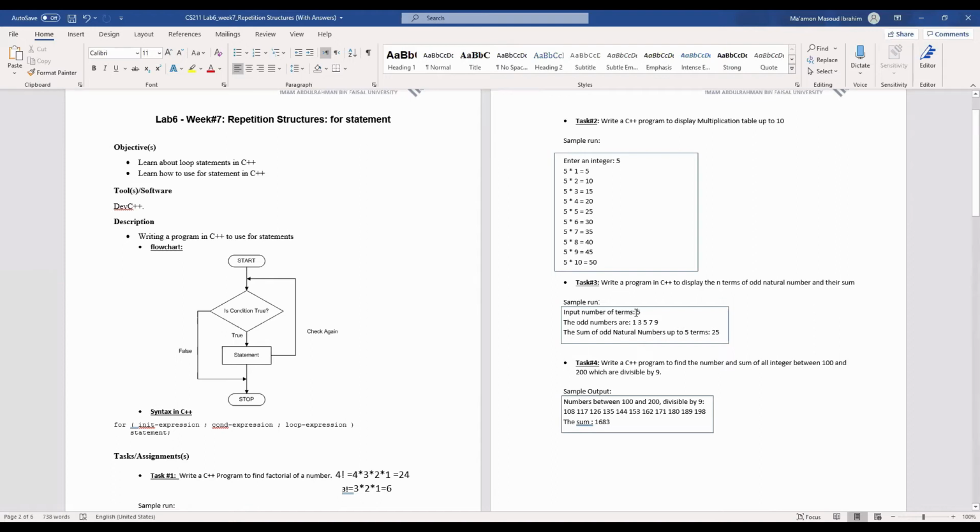For example, let's suppose that I have entered 5. That means I am going to check the first 5 numbers. I will find the first 5 odd numbers. Number of terms means how many numbers I am going to find the sum of, and those numbers should be odd numbers. So I will find the first 5 numbers starting from 1 or from 0, and I will print out the odd numbers here.